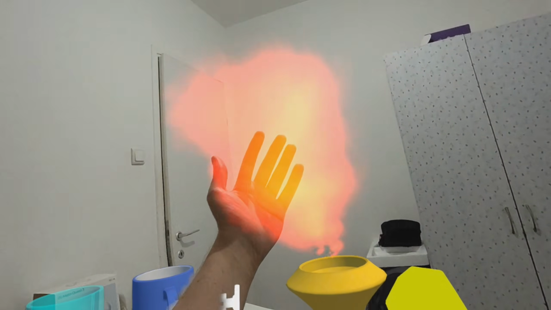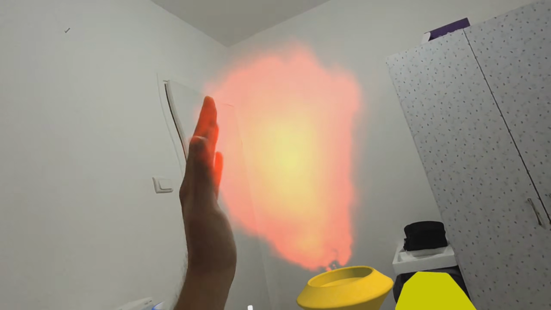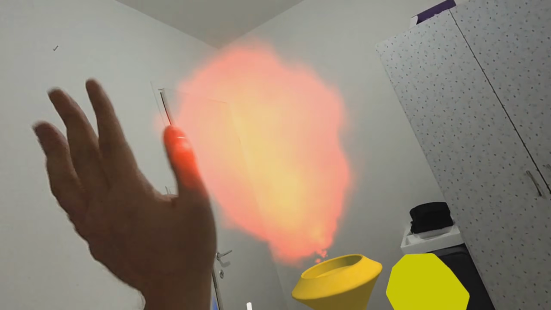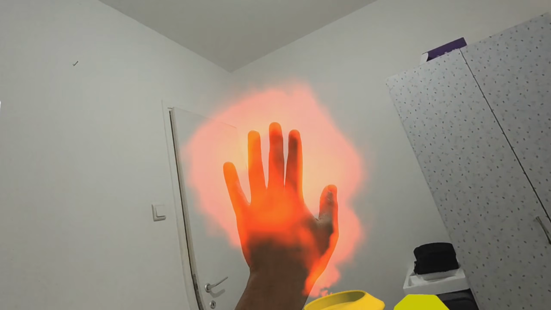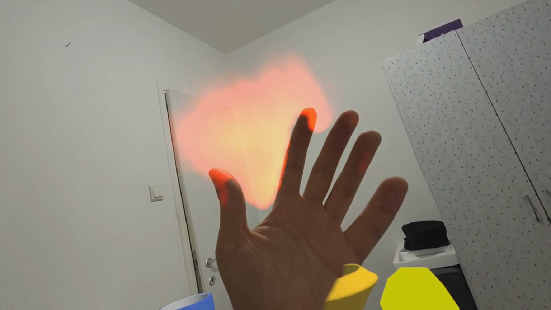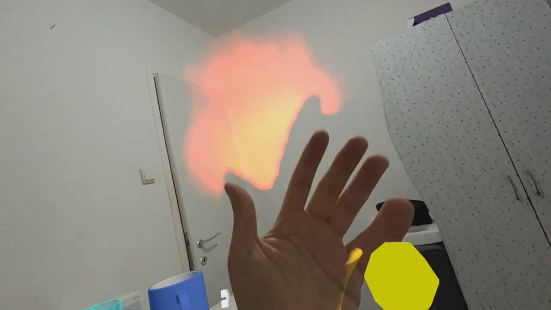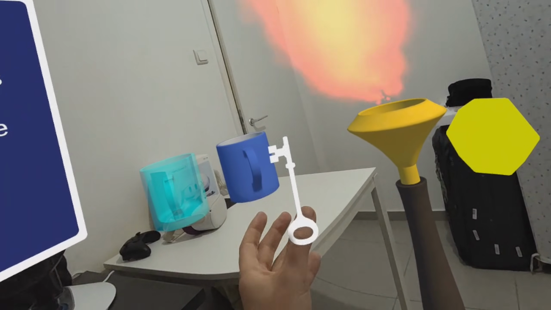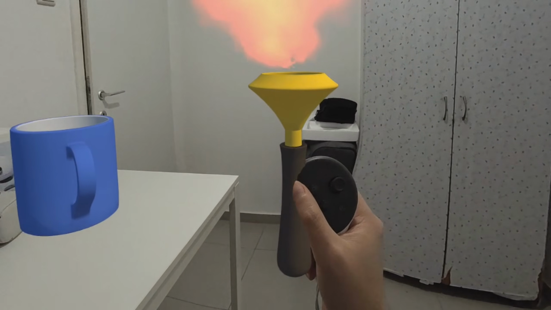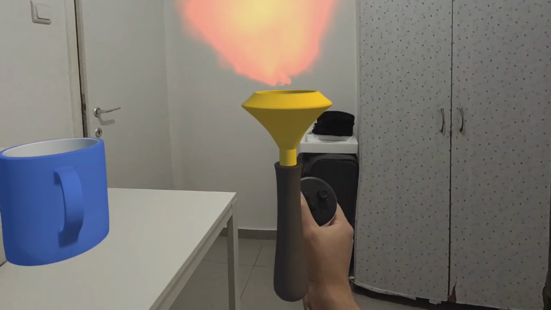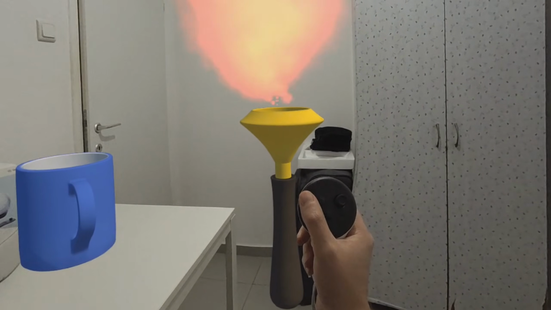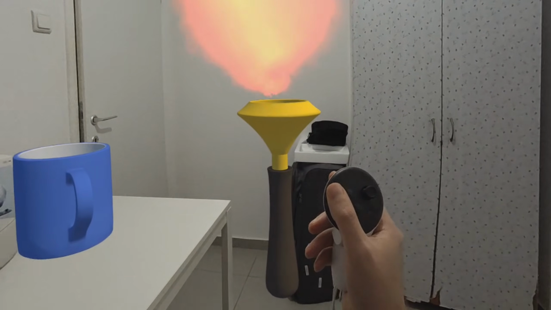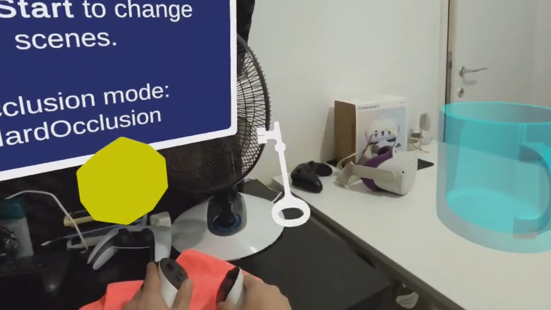Now, Meta also mentioned in this particular project that hard occlusion is cheaper to compute, but has a jagged edge and more visible temporal instability. Soft occlusion is visually more appealing, but requires more CPU. Here you can see I'm moving my hand around the torch, above it now. See, my hand is now on top. Again, this is with soft occlusion.